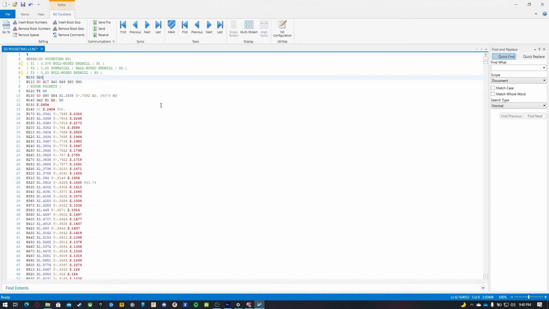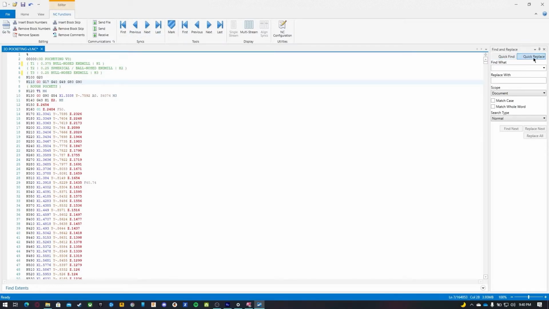So now if you have a machine that is able to use a fourth axis, you might want to leave your A axis in there. But some machines might have an alarm when the A axis is disabled and is being called for in your program. So an easy way to do this is to go to Quick Replace.